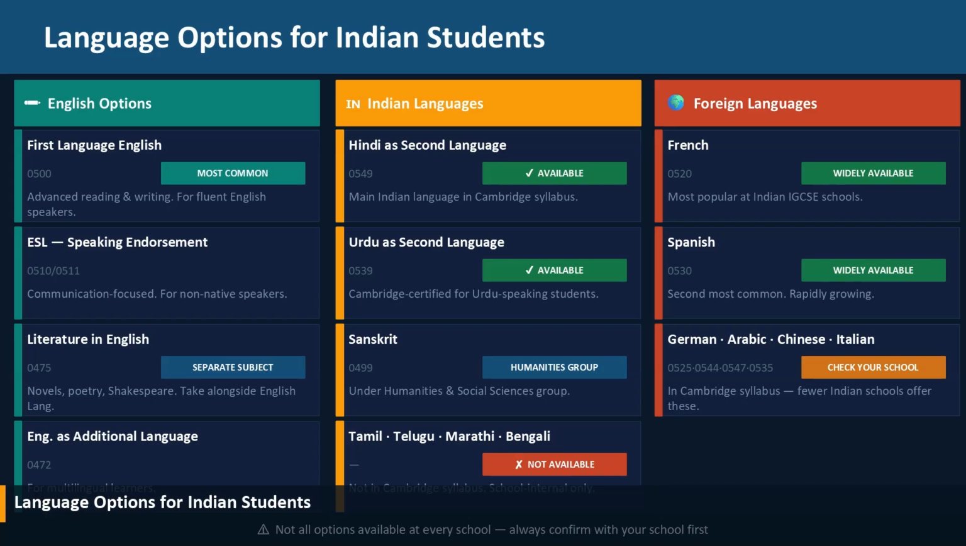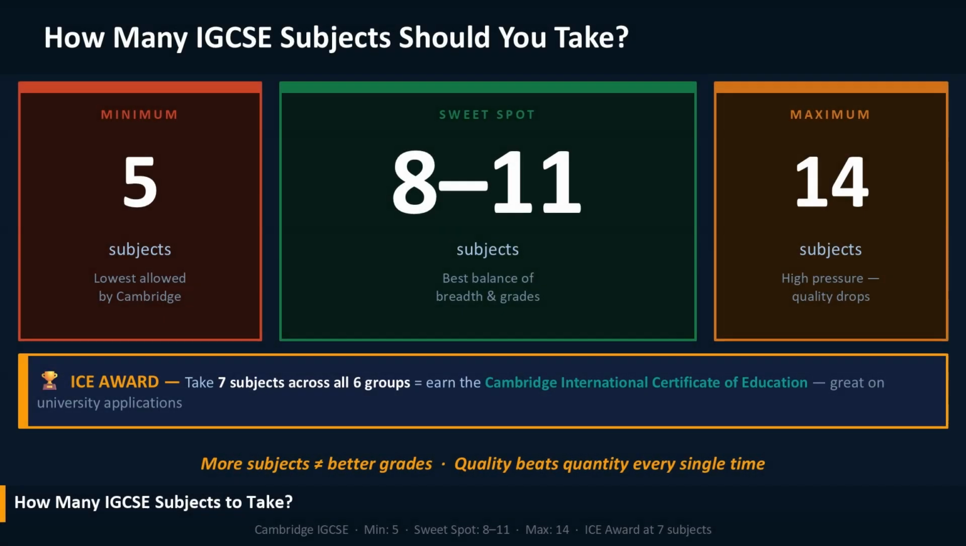How many IGCSE subjects should you take? Cambridge allows a minimum of 5 and a maximum of 14. But the sweet spot, what most successful IGCSE students actually take, is 8 to 11 subjects. I cannot stress this enough. More subjects does not mean better grades. Every extra subject you add is more exam pressure, more revision, more stress. 9 subjects done brilliantly beats 13 subjects done poorly, every single time.